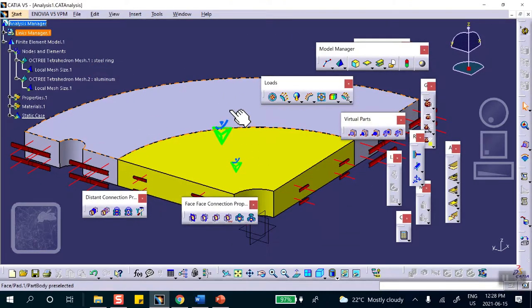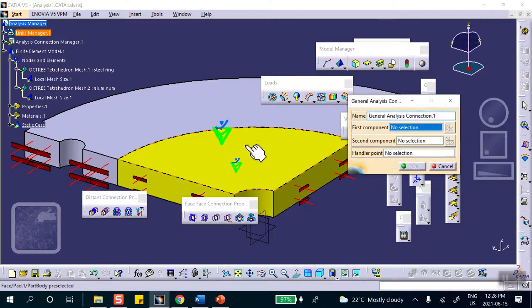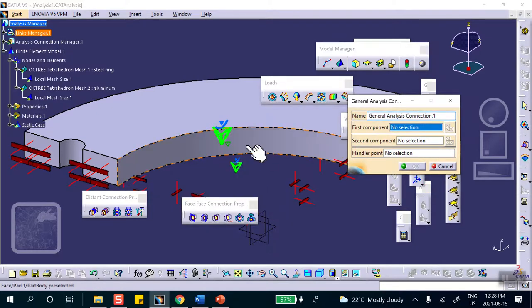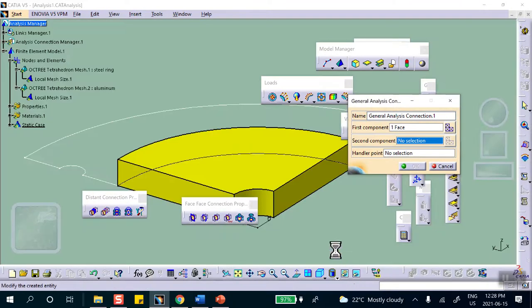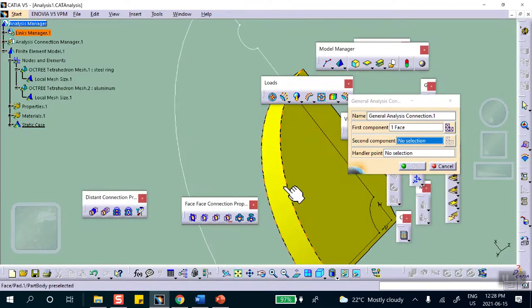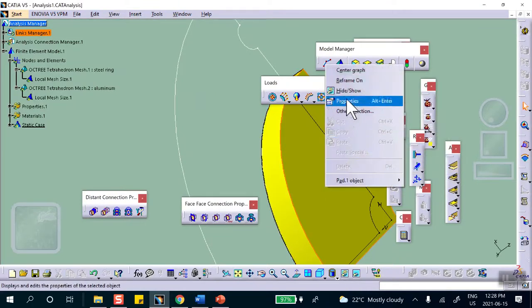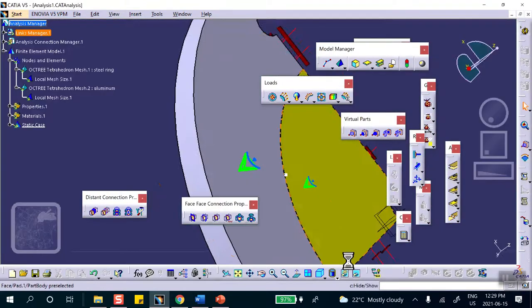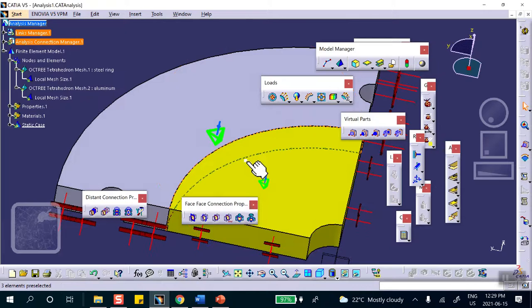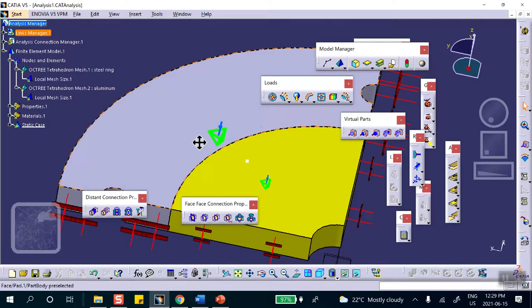Now we have to create a connection between the surface of the steel and the surface of the aluminum. So for the first component, let me hide the aluminum, surface of the steel. For the second component, let me select the surface of the aluminum on the side. Say okay, let's bring it in the front. Okay, so there is that connection that was just created.